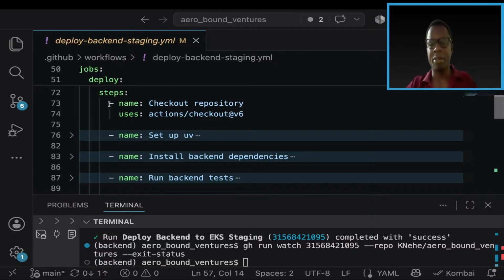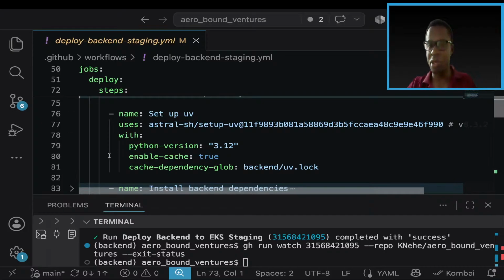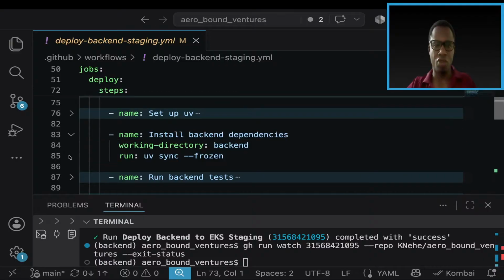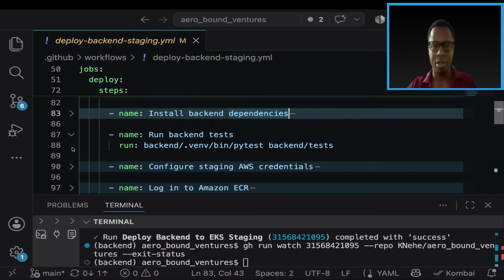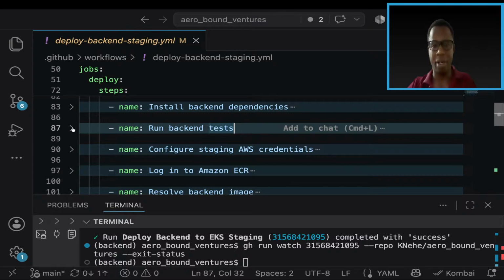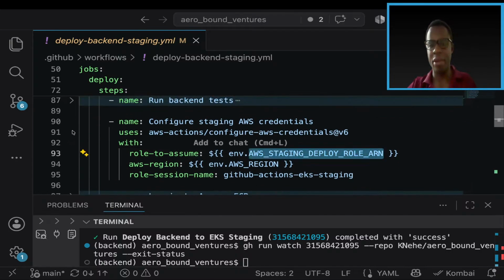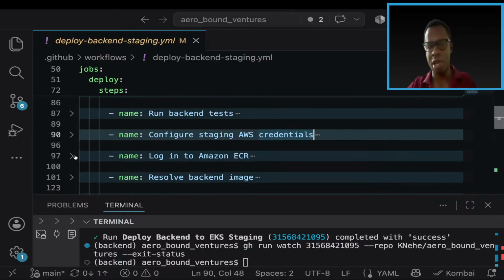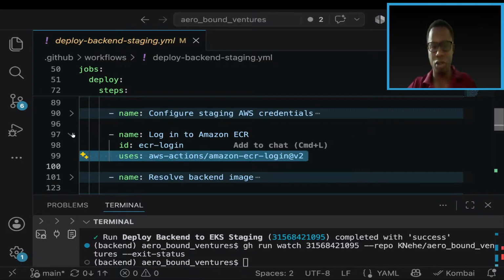Simple steps like previously: we do a checkout to get our code. Then we set up UV, which simply installs UV. After installing UV, we install our backend dependencies using UV sync. Then after that, we run the tests using PyTest. After running the tests, we again use the AWS role to assume and configure AWS, then log in to ECR using an existing action.